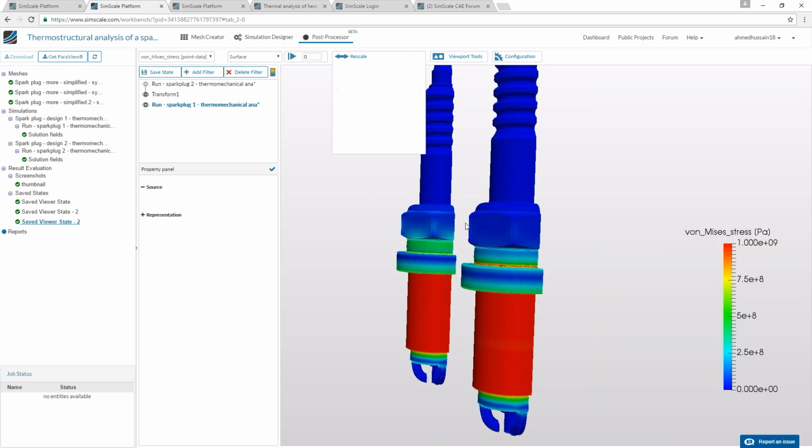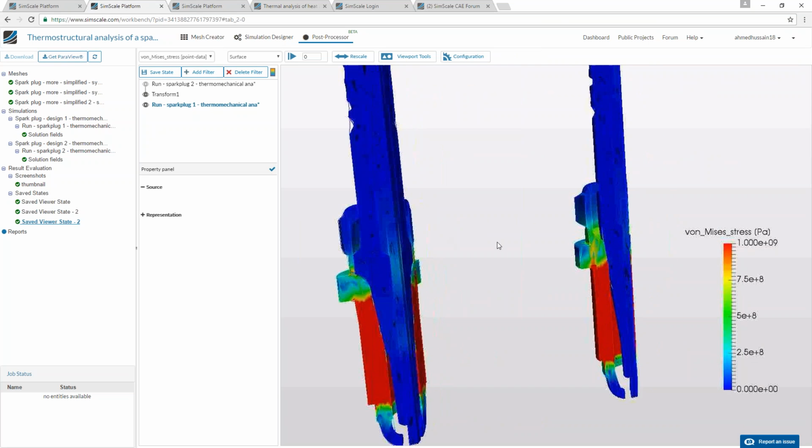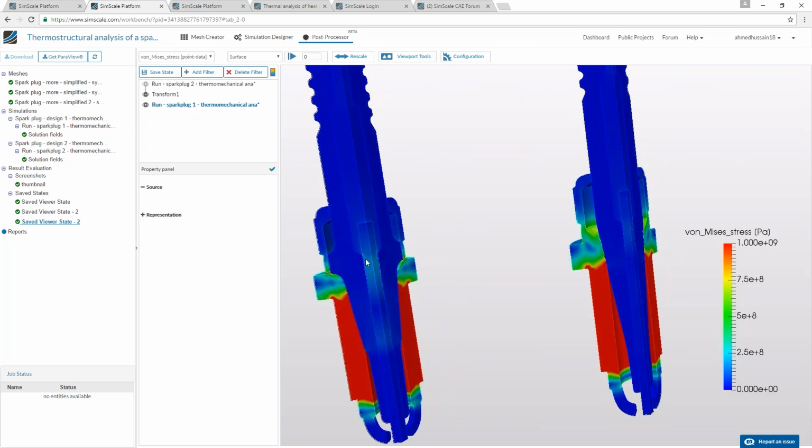If we go even more, for example 1E9, this area has more than 1E9 stress. It is stressed out, and you can see that the first model also has stresses in the electrode, and this is because the connection between the insulator and this shell is producing stresses.